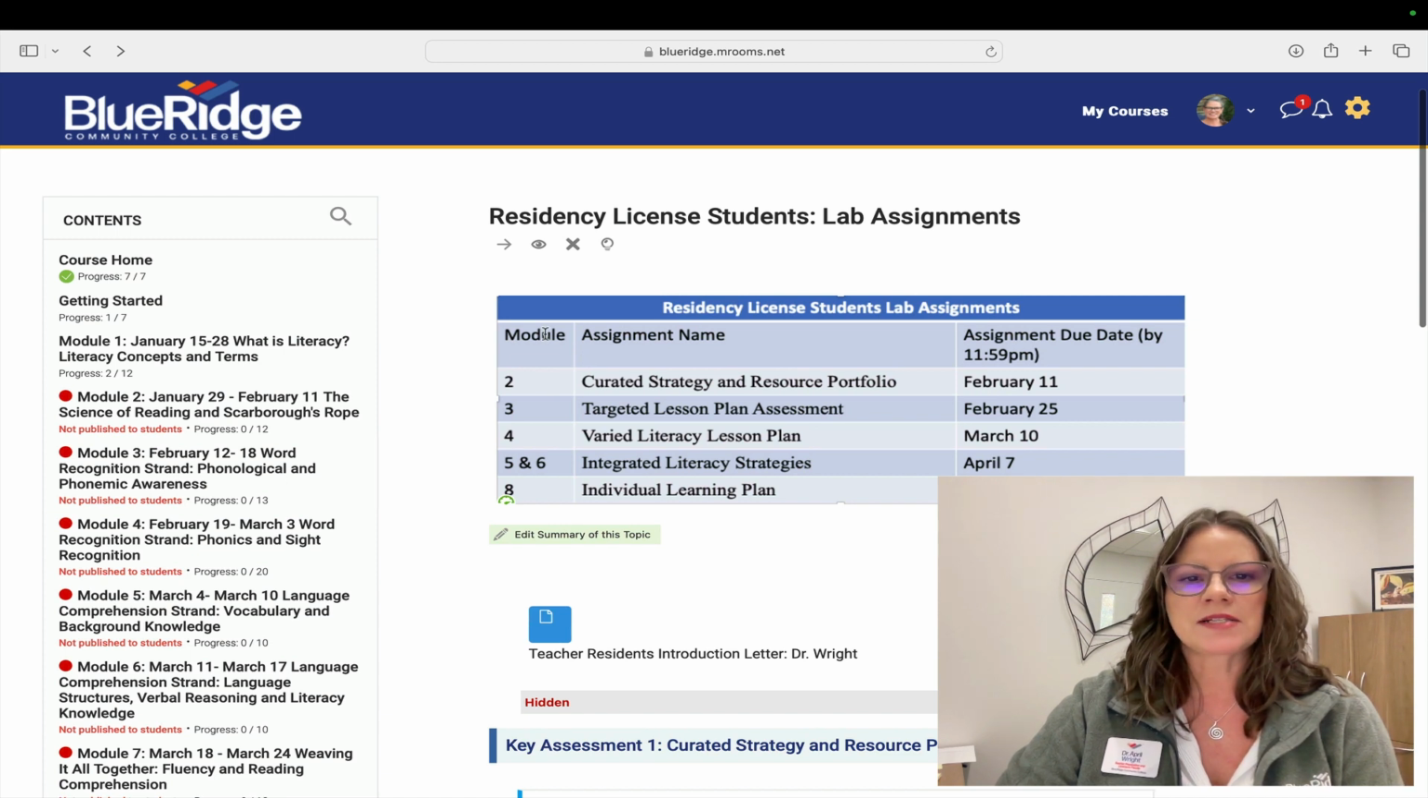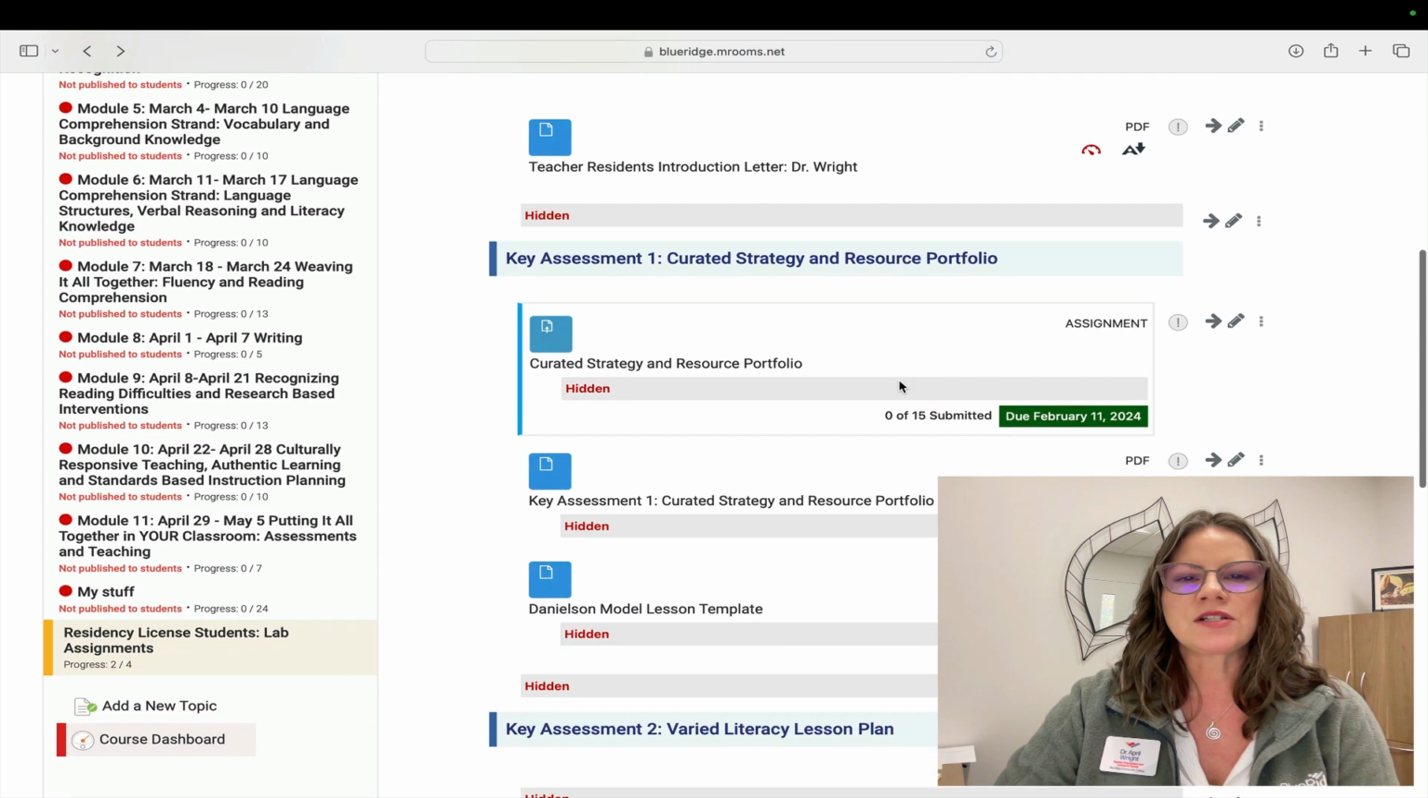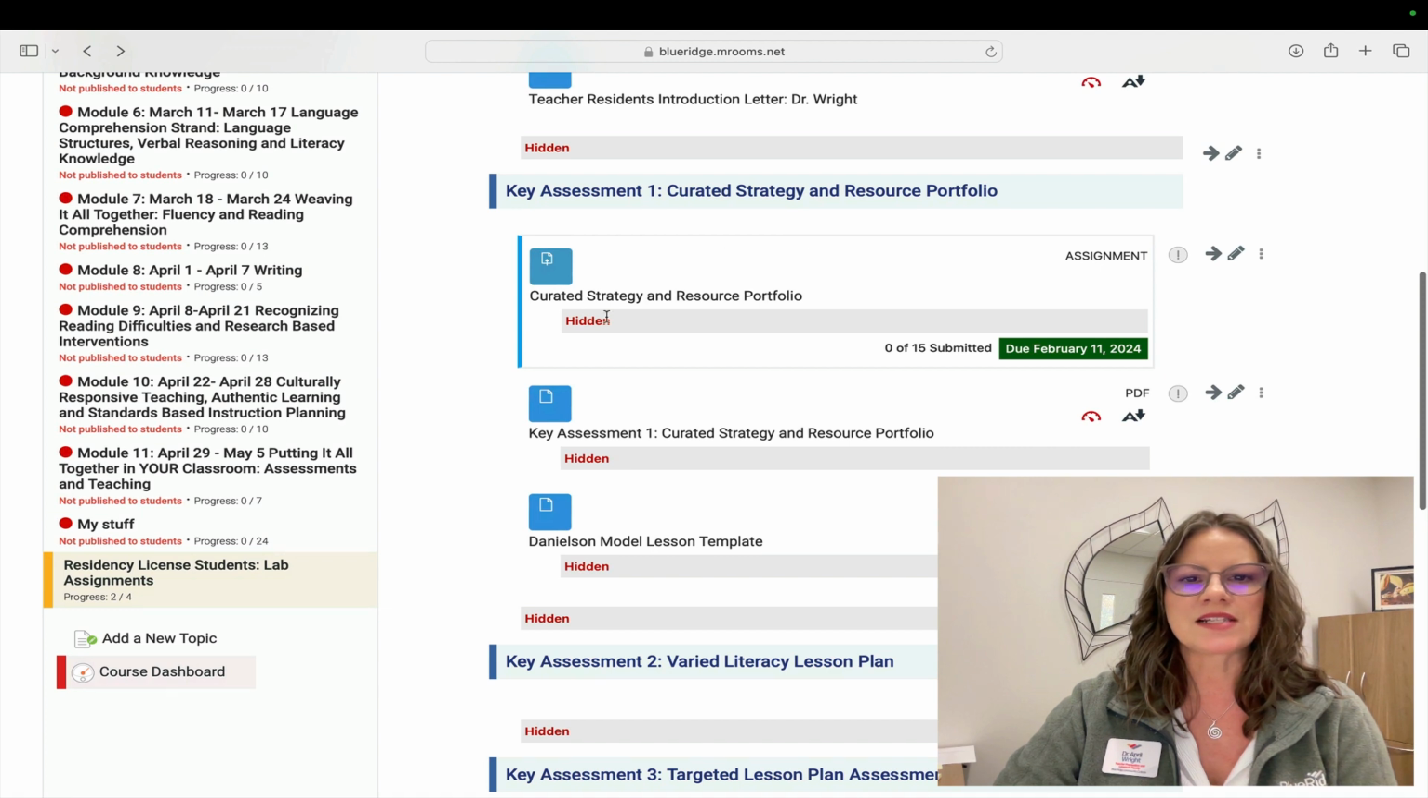So your first lab assignment is when you are in Module 2, and it's the Curated Strategy and Resource Portfolio Assessment. Each assessment, I'll open them up as we go along and you can see them, but each assessment will have a title here. This is the title for your first one. This is the actual assignment. We'll click into that in just a second. This is the actual assessment. So it's the assessment overview.